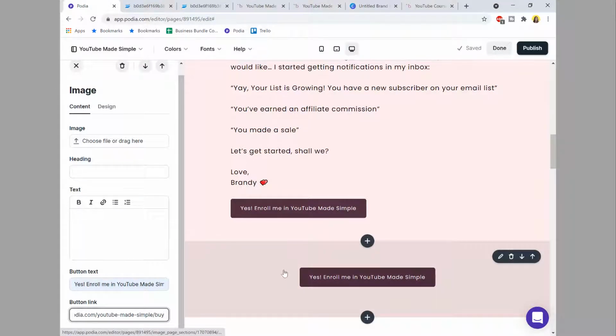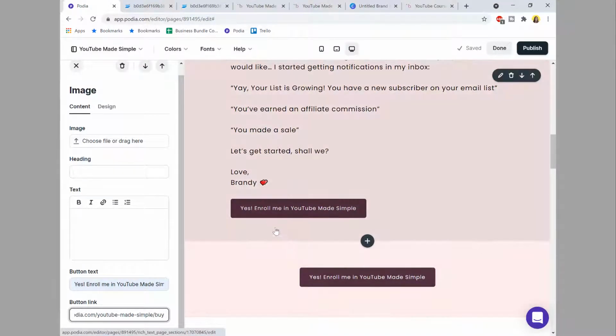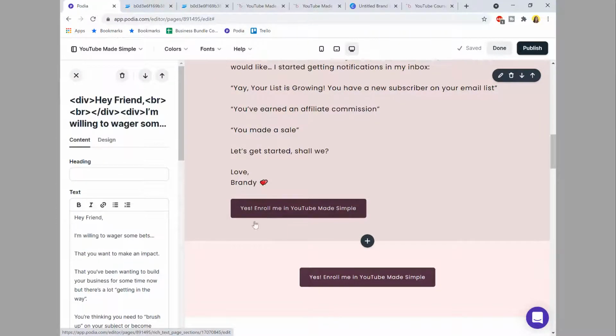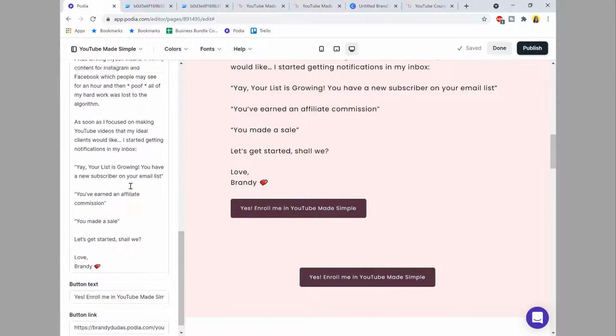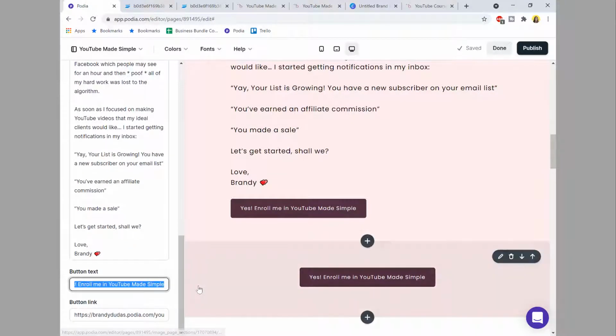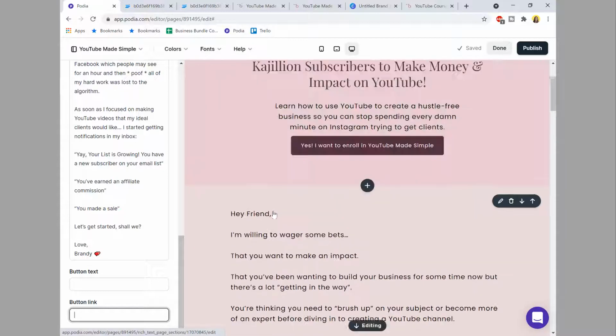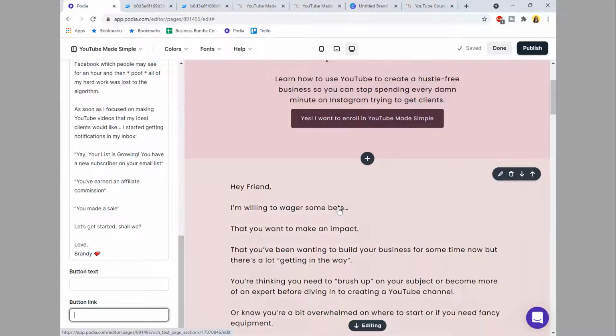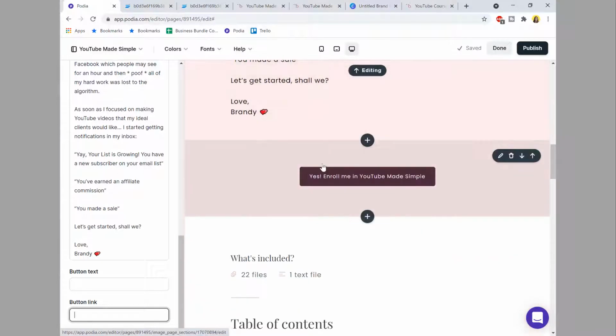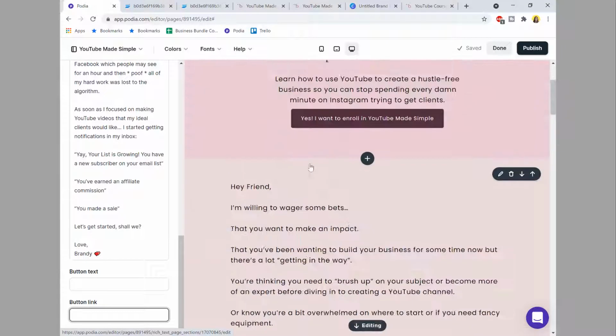Okay, so now it's another section, but the problem is now we have two buttons and that looks a little bit strange. So come back and click back into this section here and get rid of the button text and the button link down below. So delete, delete, and now it looks all like one section, as you can see. Okay, so now we've got this at the top, and then we have this.